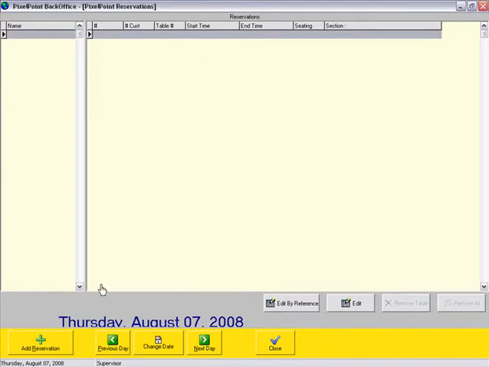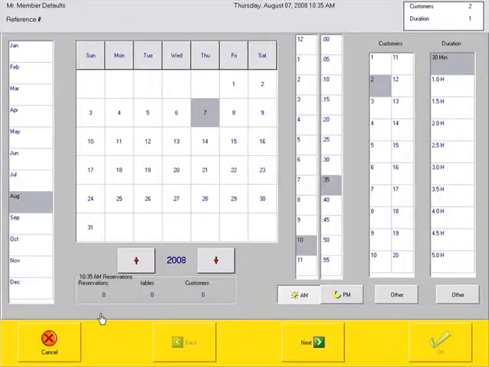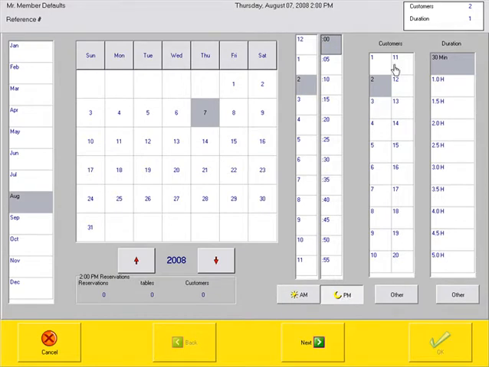To place a reservation, go down to the bottom where it says Add Reservation. Now within this you'll be presented with the reservation screen. From here you can choose any month, any day of the month, any year. Within this, I'll set it for today. We'll set it for, let's say, 2 o'clock p.m. Number of customers, we'll say will be 2. Duration, we'll say maybe an hour and a half.